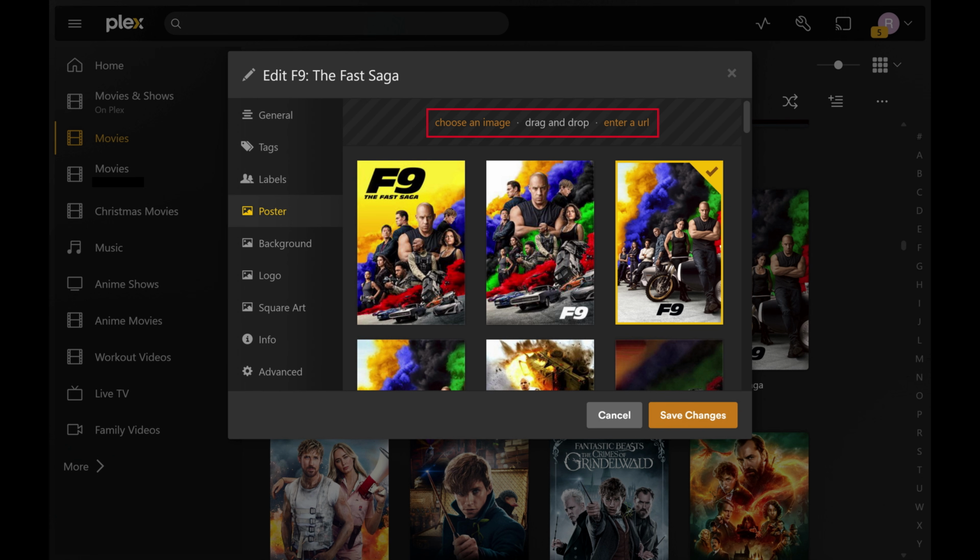Just try to find images with a standard vertical 1 to 1.5 aspect ratio so the picture doesn't look stretched or distorted on your dashboard.